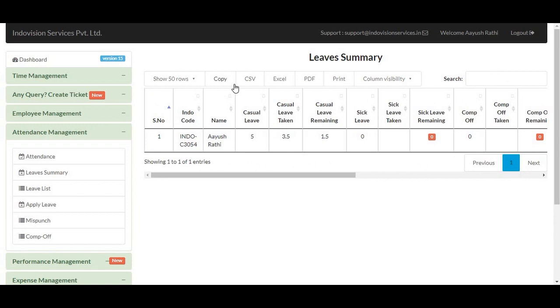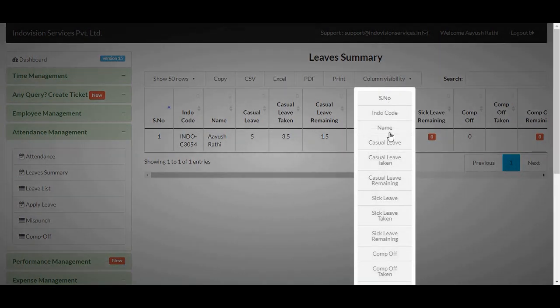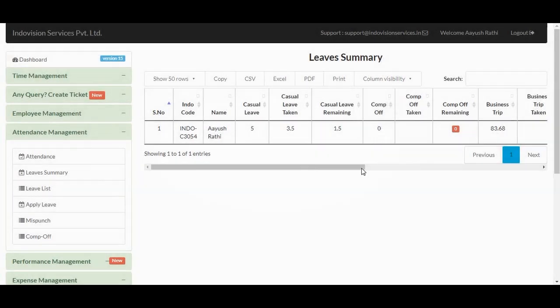Here too we can get a copy of this table with these options and the column visibility, where we can hide the columns we don't want to see. For example, if I remove sick leave, sick leave taken, and remaining, it's gone from the table.